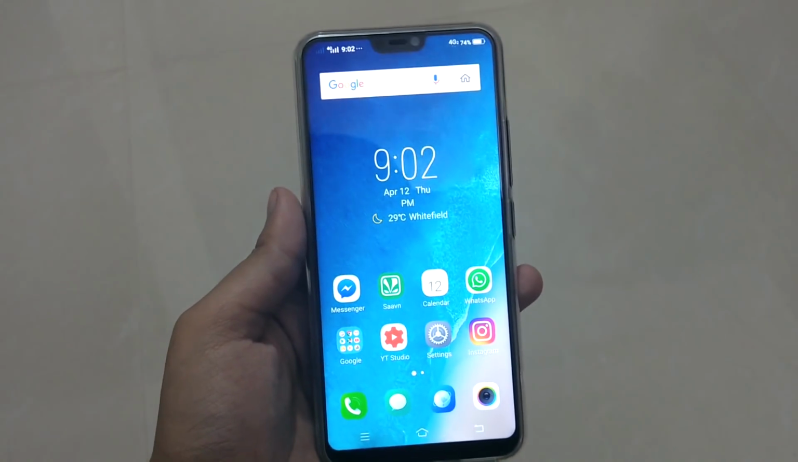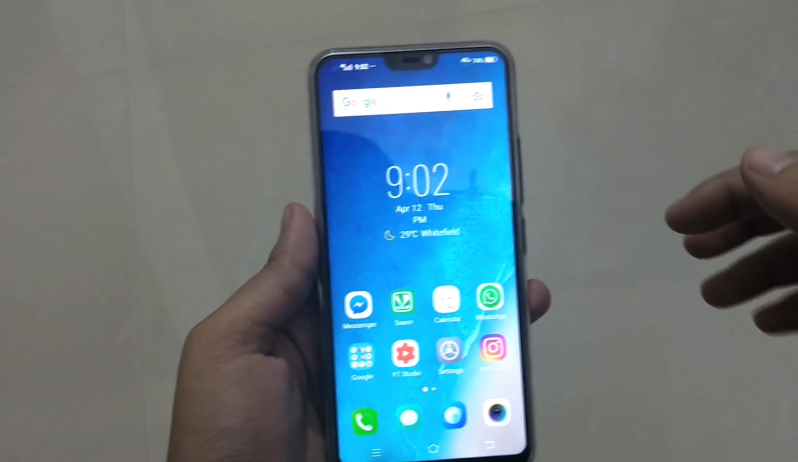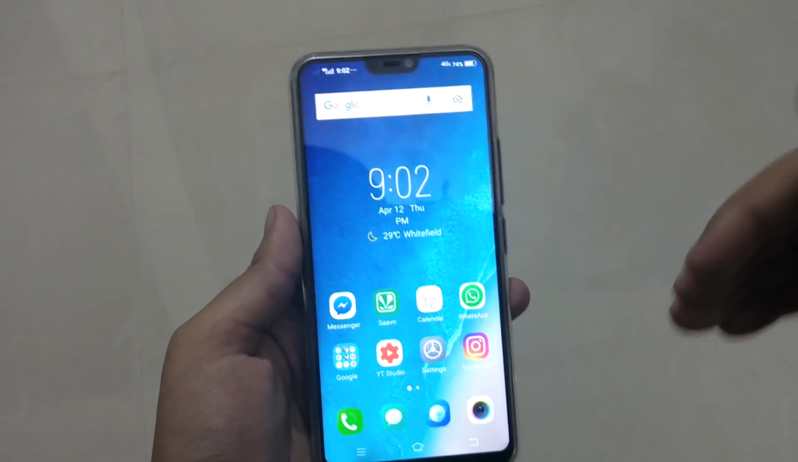So in this video we're going to talk about some of the features which I found useful and which you should be using if you having a Vivo V9 phone.